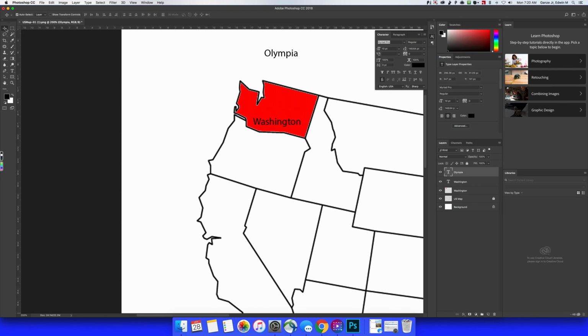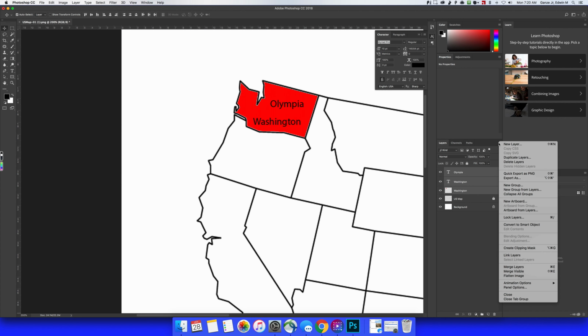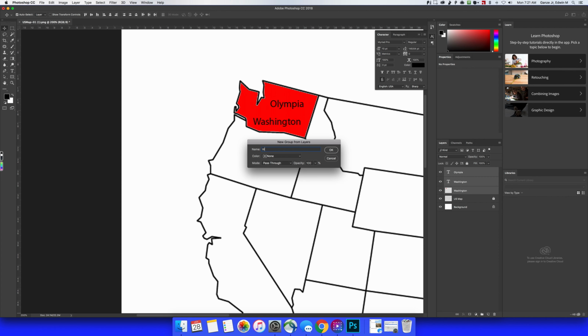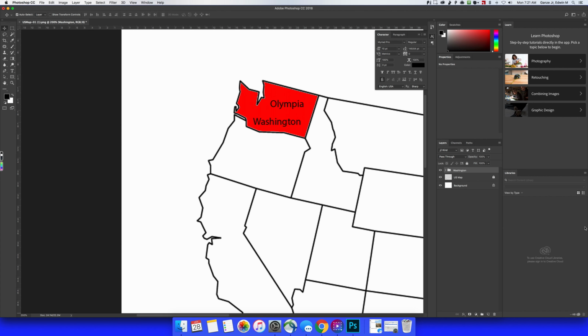And I've got it typed there. Select my move tool, move it in place. I will then have that top layer selected, press shift to select the bottom, come here to my little menu and choose new group from those three layers. In this new group, I'm going to call it simply Washington. And now I've done one. 49 more to go the exact same way.